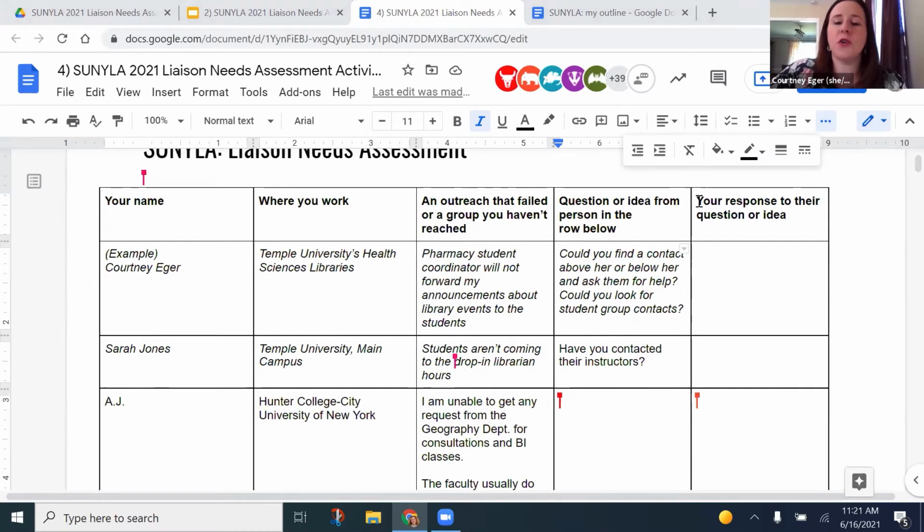You can then also feel free to go back to your original row and give a response to that person's idea. So this would be me, I found my row here, and maybe I would say, thanks, great idea. Or maybe I would have a question to ask for follow-up. You can continue the conversation in that very last box.